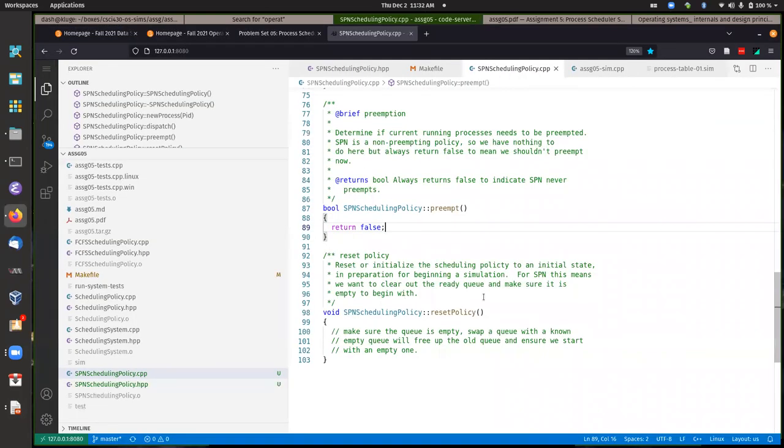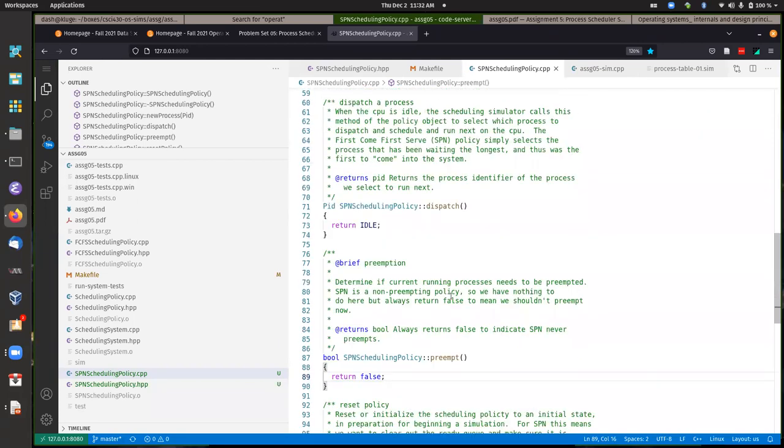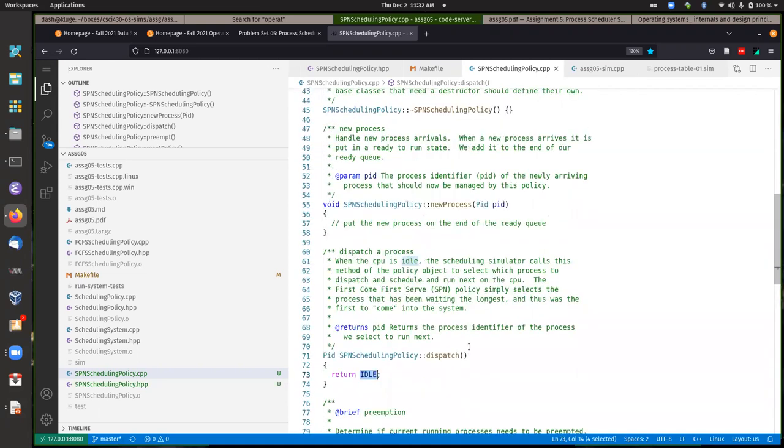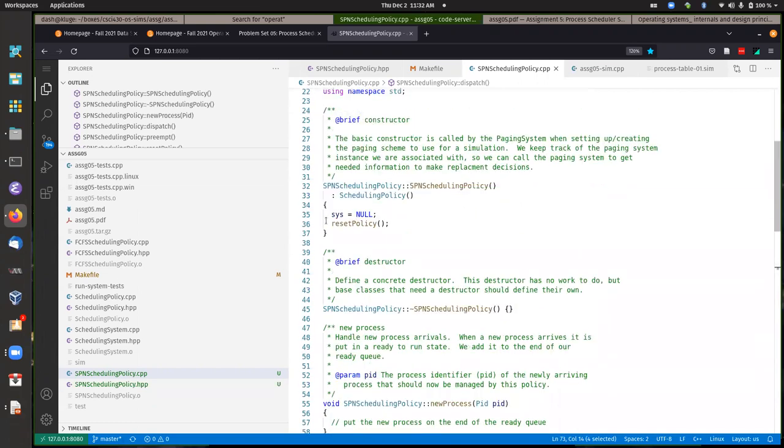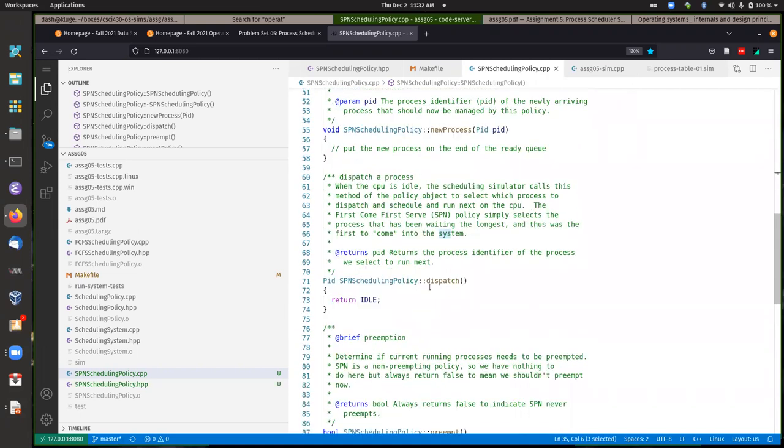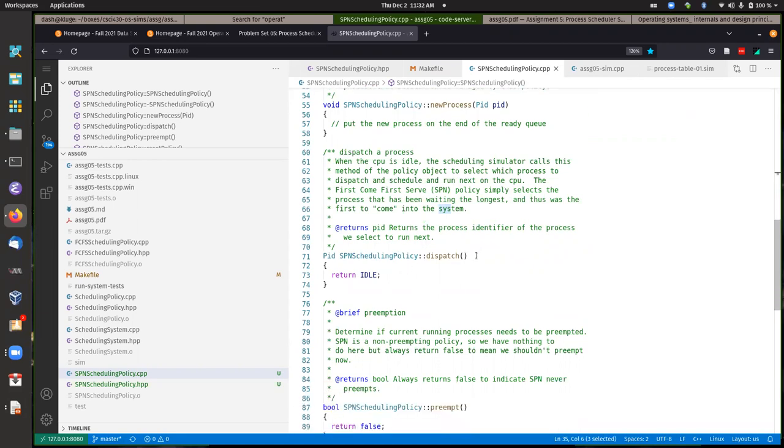So that's the heart of the dispatch. You might want to use a standard template library list where you keep a list of process identifiers. Every time you're asked to dispatch, you would search through that list and access the process table in the simulation. You'd have to use the sys to access the process table from the simulation, find out the service time of each process and remember which one has the shortest one, among the current ones that are waiting.